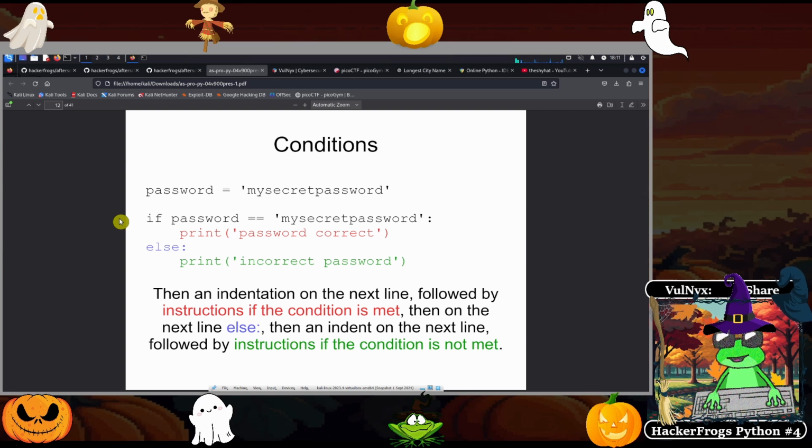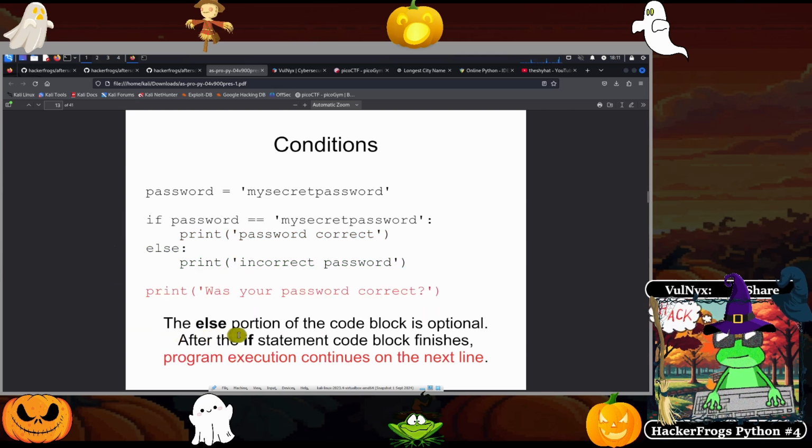So the else portion of the code block is optional. It doesn't need to be part of this, but the else part of the code block is useful if we want to give another instruction that can be run as part of this if statement over here. So after the if statement code block finishes, program execution continues on the next line. So whether or not any of this code actually runs, whether it's correct or incorrect, the program is always going to keep on going afterwards.